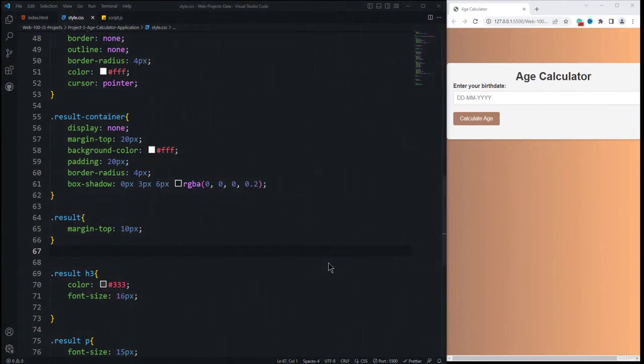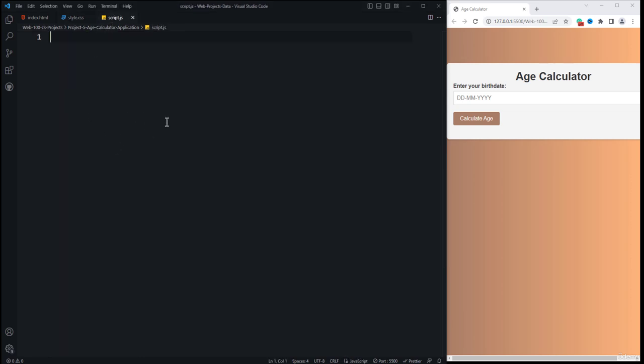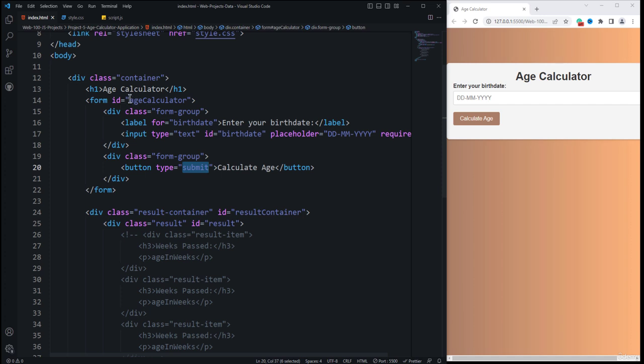So our next step is to start with the JavaScript part of the project, which is our age calculator application. For that we need to use the script.js file. Now inside of this script.js file, first we need to get the ID of the form. The ID of the form is age calculator. So I'm going to copy this ID. We need to get the ID of this, and after that we need to listen to the submit listener.